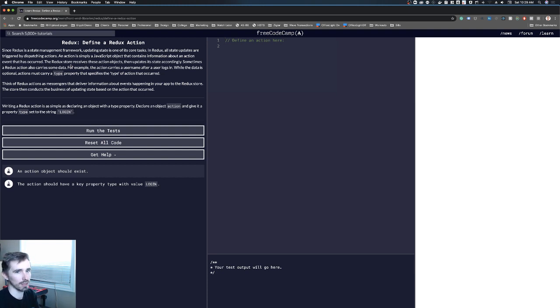Since Redux is a state management framework, updating state is one of its core tasks. In Redux, all state updates are triggered by dispatching actions. An action is simply a JavaScript object that contains information about an action event that has occurred. The Redux store receives these action objects, then updates its state accordingly. Sometimes a Redux action also carries some data. For example, the action carries a username after a user logs in.